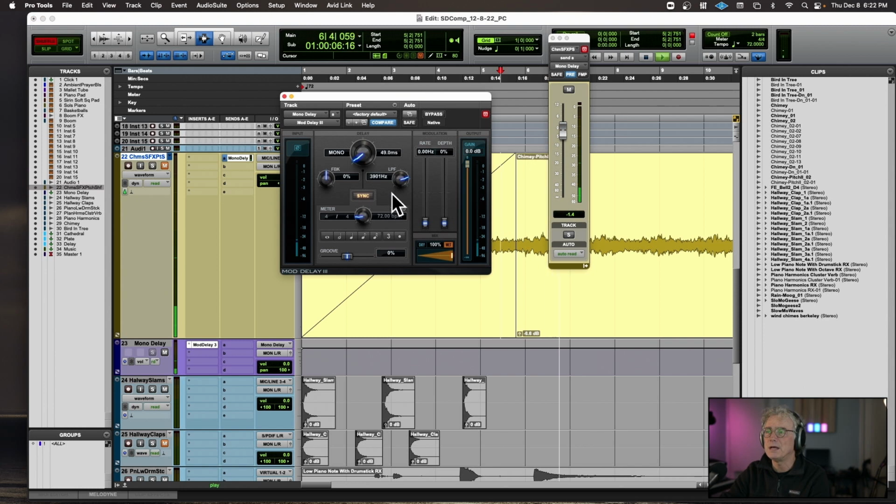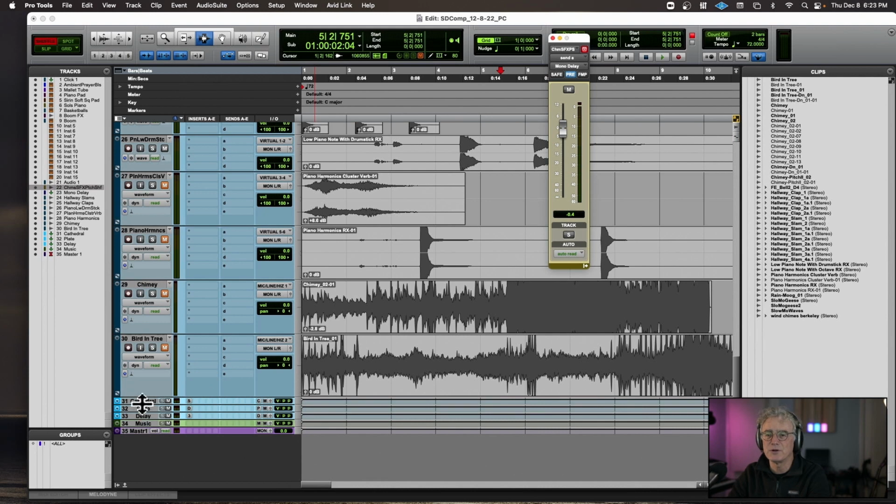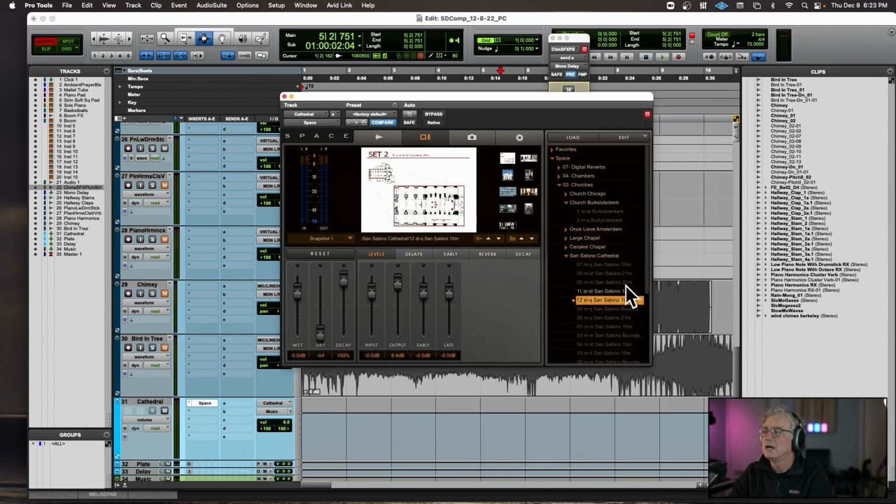So I can add a little more low pass filter, some modulation, maybe a little feedback. No feedback. And now I've got something that's very wide, right? And additionally, I've got a cathedral reverb set up here using Space. I use this San Sabino Cathedral, which comes with it. And I think that sounds really terrific.